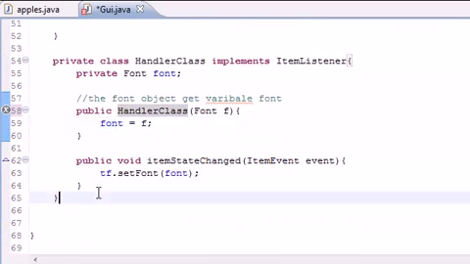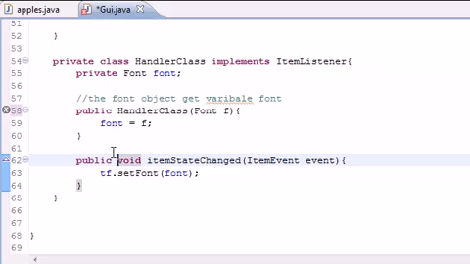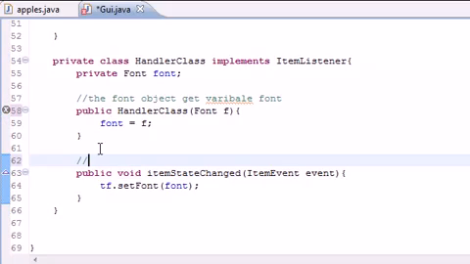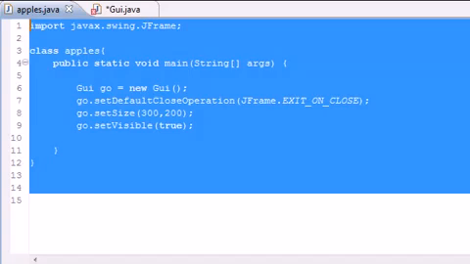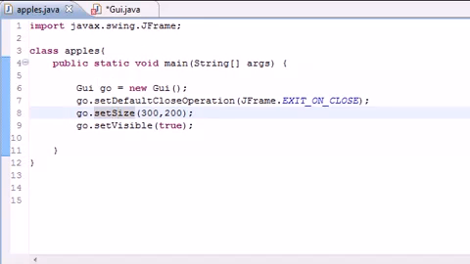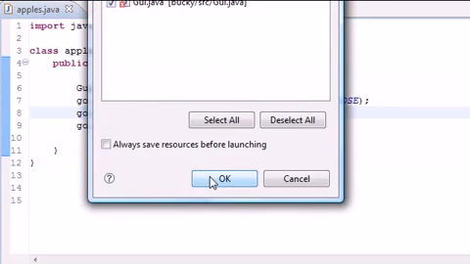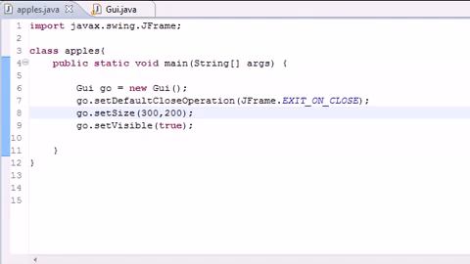So now that we got all that changed, I'll add a comment for ease of reading. We'll put: sets the font to the font object that was passed in. Looks good. Let me go ahead and run this, then I'll talk you guys through it. I'm just going to use my same object from last tutorial. If you didn't watch my last tutorial, then pause the video right now and copy that. And I'm just going to go ahead and run this, and hopefully it works.